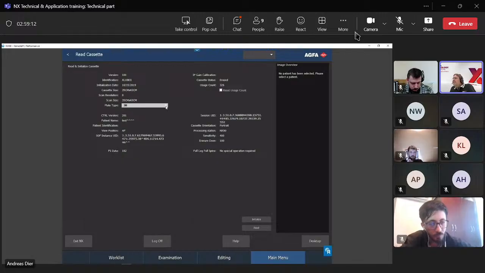Then yes, here plate type. This is the sensitivity code of this image plate. This means if you have a cassette with an image plate, and if there are image quality problems, one possible reason could be that here the wrong plate type has been selected.